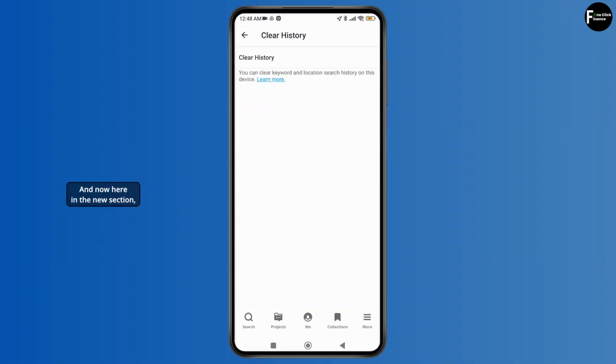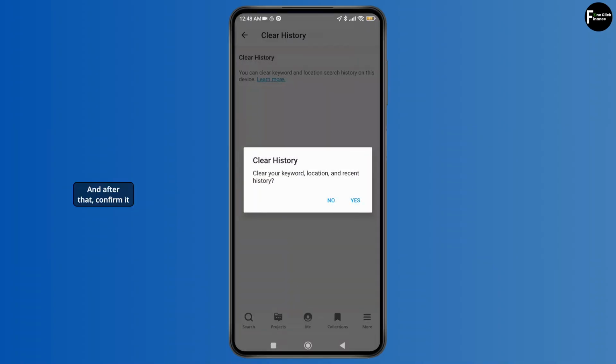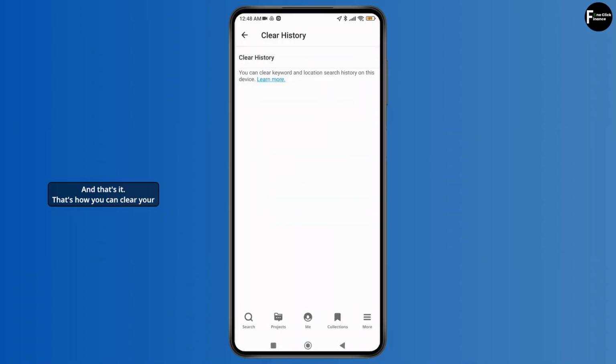And now here in the new section, again tap on the clear history button, and after that confirm it by tapping on the yes button, and that's it. That's how you can clear your search history in the Yelp app.